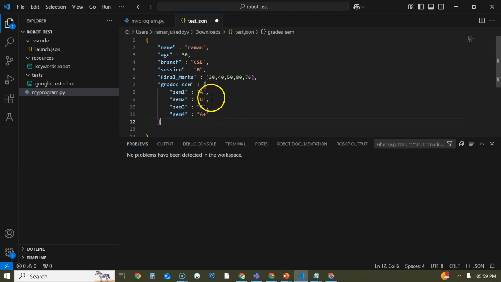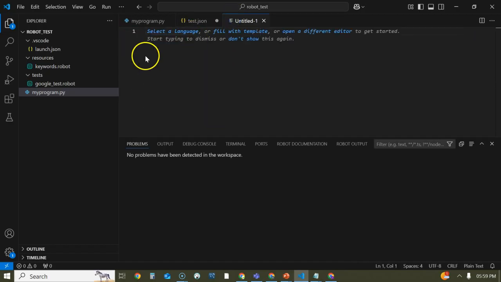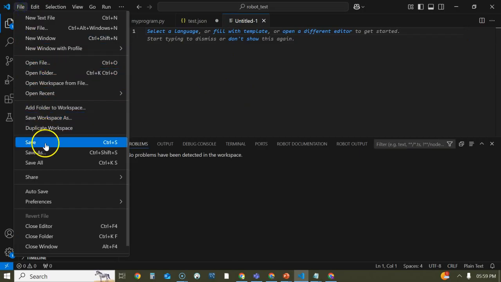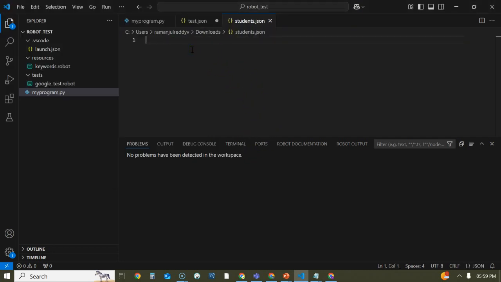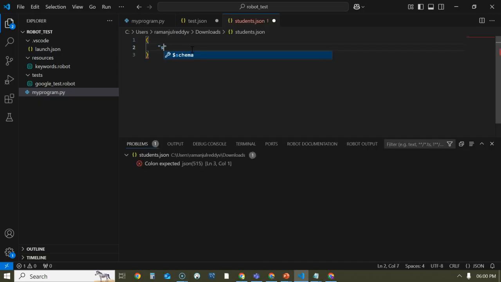Now I wanted to create multiple students. Using different objects, we can create multiple student names. So let me copy this, create another file, and save it as Students.json. Now again I will start with a curly bracket. Here I wanted to create multiple students.